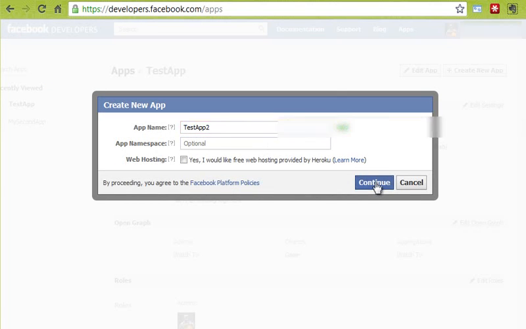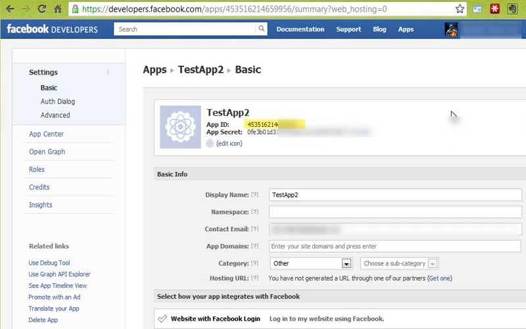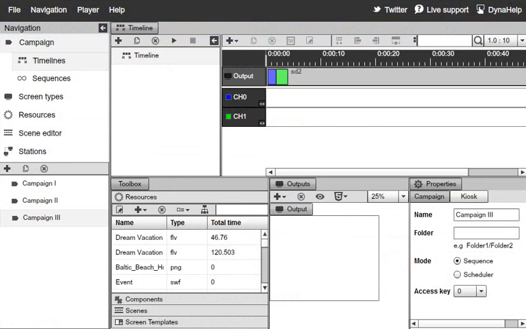Click on Continue. And here we see the app ID. The app ID will actually be used to connect the Signage Studio and the Signage Player with your Facebook account. So go ahead and make a note of your app ID. Next we'll switch to the Signage Studio and configure our Facebook account.